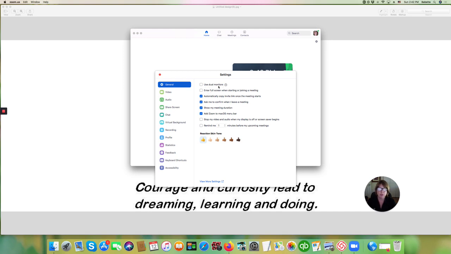Dual monitor use, enter full screen when starting or joining a meeting, automatically copy invite link once the meeting starts, ask me to confirm when I leave, show the meeting duration, and then add Zoom to the Mac OS menu bar. And then stop my video and audio when my display is off or screensaver begins, and then remind me before upcoming meetings. So if you wanted a reminder set, you can click this and you can get a reminder 5, 10, or 15 minutes ahead of time.